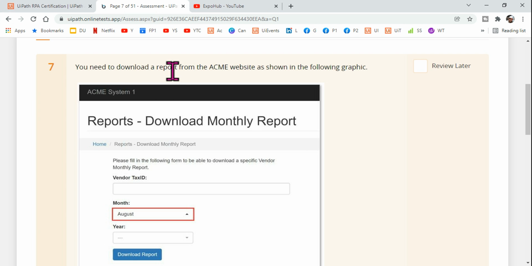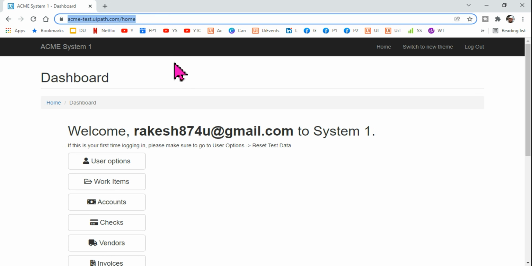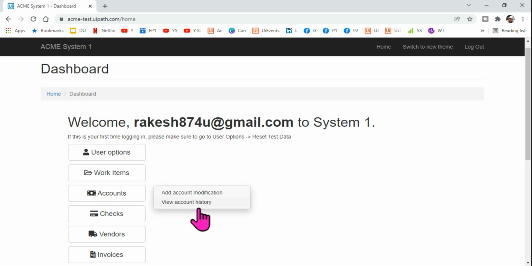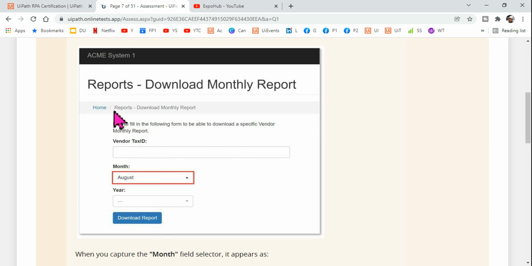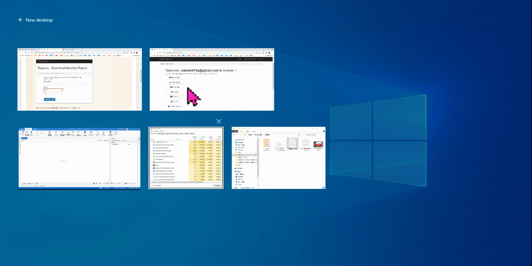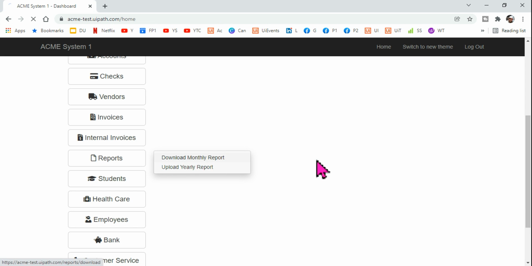You need to download a report from the Acme website as shown in the following graphics. First of all, we will open acme-test.uipath.com. I'm pretty sure all of you must be aware of the Acme website. Once you sign in, this is the home page, and if you look at the graphics, they have gone to reports, download monthly report. So we can do that. Let's go back and hit on report, and then download monthly report.